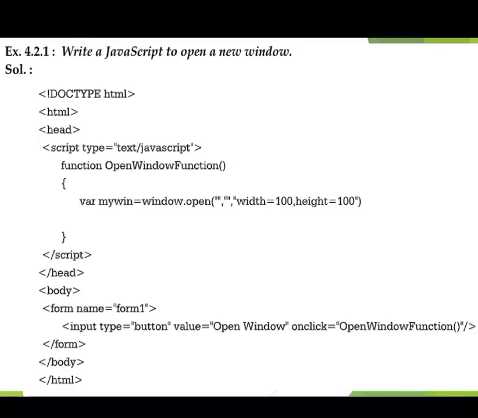Here we are not specifying any URL, though your first attribute is the URL. We are just writing two double quotes, which means we are keeping the window blank. We are not specifying any URL for the window. Next is the name attribute. We are not specifying anything here, meaning we are not giving any name to the window, because it is an optional parameter.